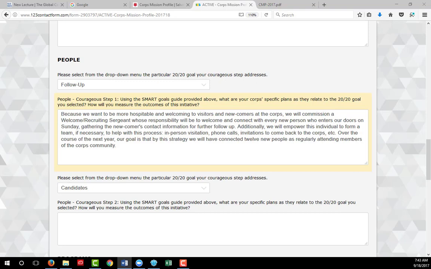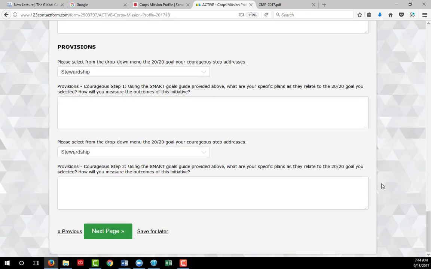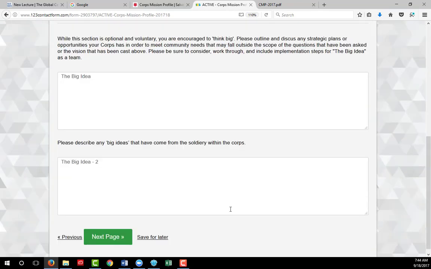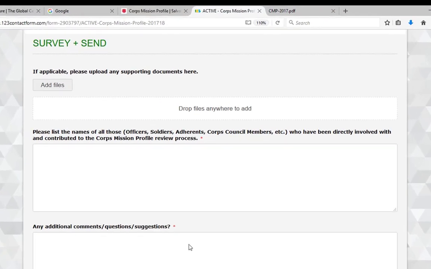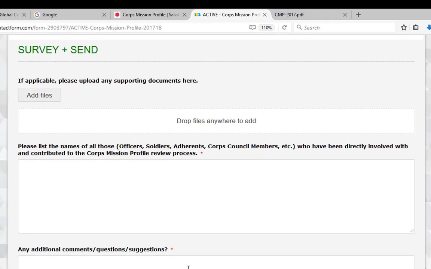Once you've completed outlining the courageous steps, you can move on to the big idea section of the form, which I've already discussed on the next page. And you can just fill that in. And then on the final page of the form, you'll have an area here where you add files as an attachment. So if you have any supporting documents that you want to include, you can do that. And you can add as many as you like. It's very simple to do. Just click where it says Add Files, and you can pick whatever you need.